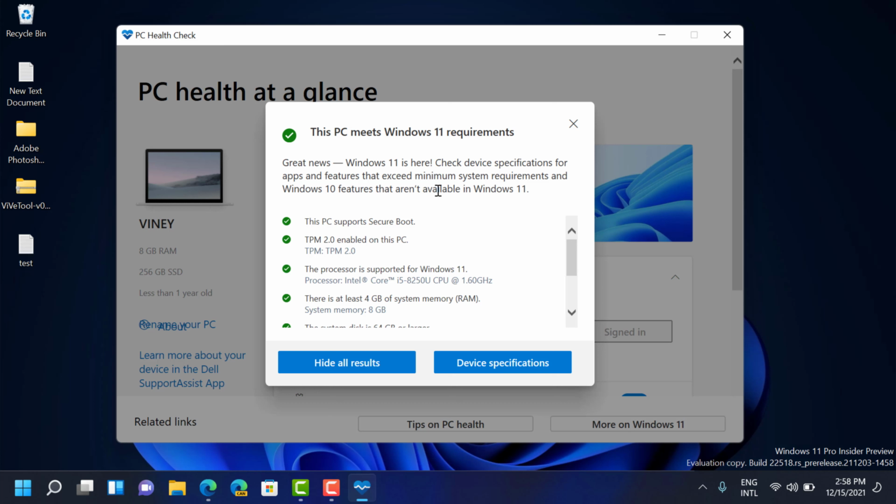And that's it, guys. This is how you can use the PC Health Check app to find out Windows 11 compatibility. Give a try to this tool before installing Windows 11.